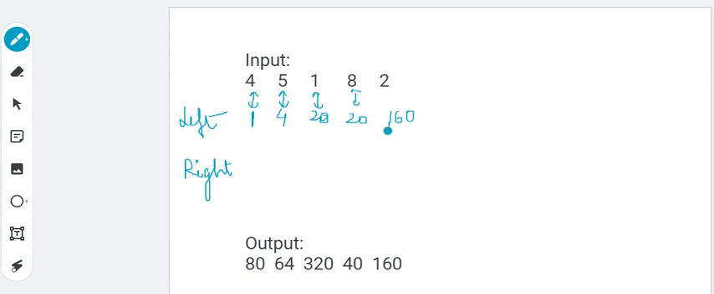Similarly, for right elements, I'll be starting from the back and initializing the last index with 1 again, and I'll be doing the same thing. 2 into 1 is 2. Now I'll be multiplying 2 into 8 as 16. I'll be placing it at the i minus 1 index here. 16 into 1 is 16. 16 into 5 is 80. So I'll be getting the product of all the left elements and all the right elements in two different arrays.